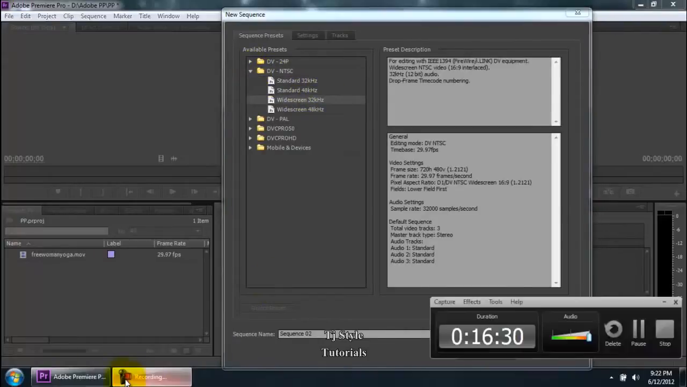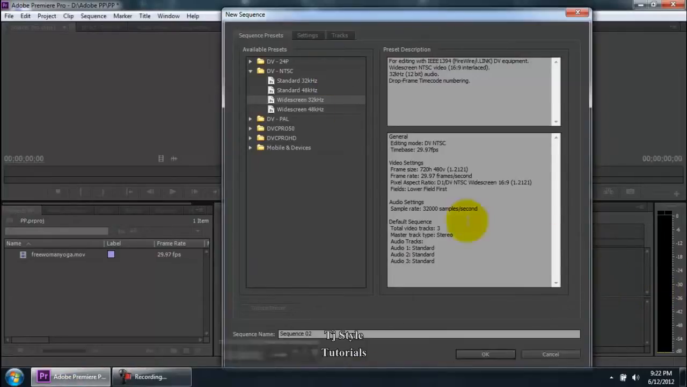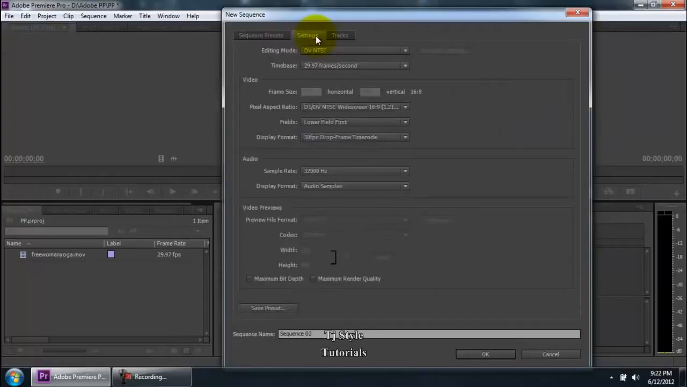But frankly, guys, Adobe CS6 is made in such a way that you seriously wouldn't need to select a preset. And if you ever want to select a preset, you can. These are a few pre-made presets, made by the Adobe company. If you want to create your own preset, go to the next tab, which says settings.